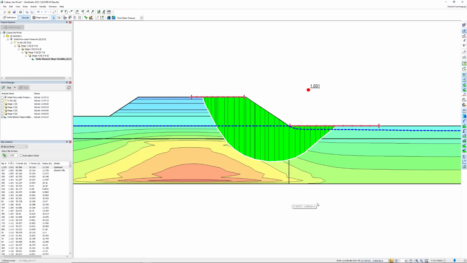This embankment was built quickly so that the embankment would fail. We saw that the excess pore water pressure that developed in the soft clay layer during the embankment construction was sufficient to bring the overall factor of safety close to 1, indicating that the stability was marginal.